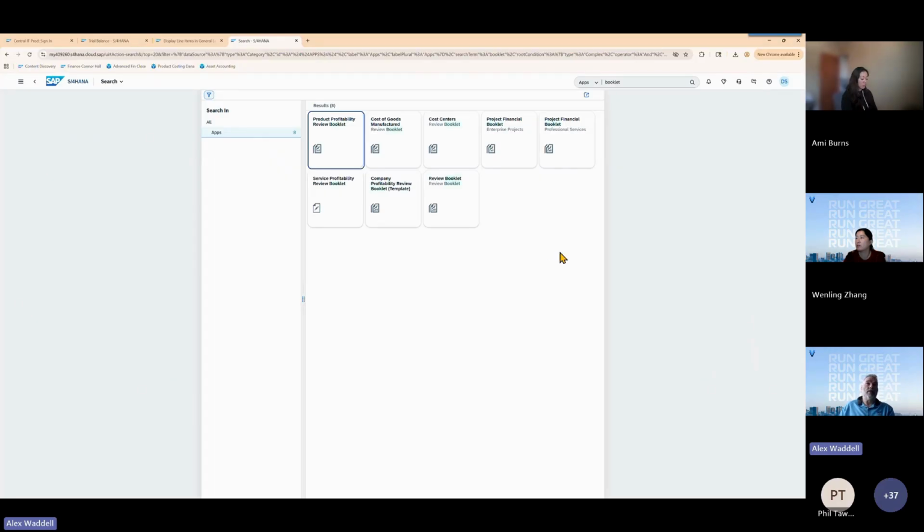Now, obviously, some of these reports may not really work for you if you don't populate that kind of data. So in fact, in this report, cost center booklet, this environment doesn't have really good cost center journal entries, but this is sort of a fictitious manufacturing company. So I'm going to run the product profitability review. I am hoping more of these reports come to light.